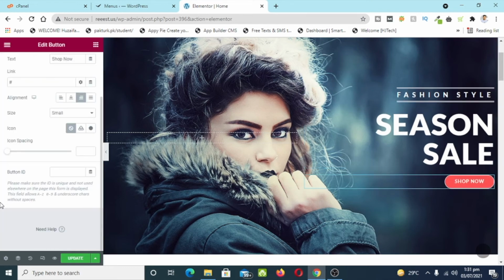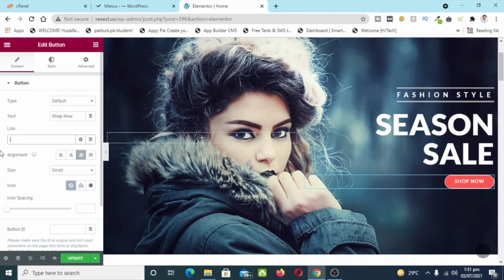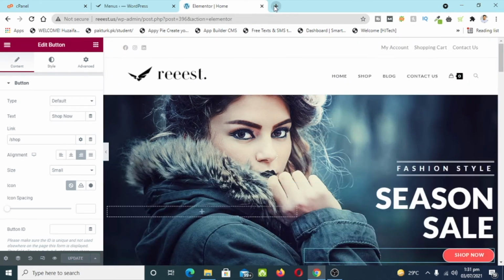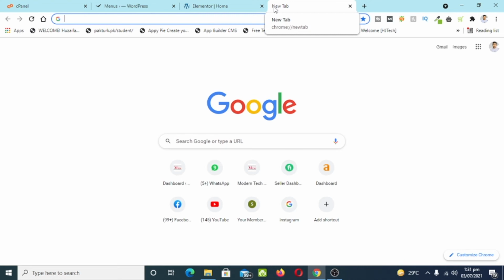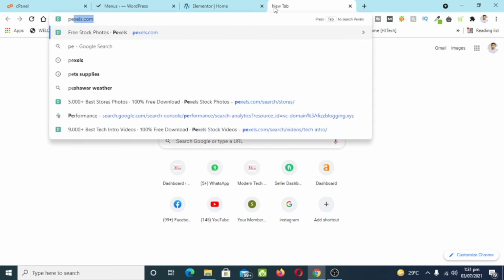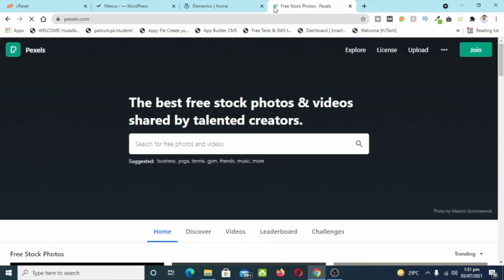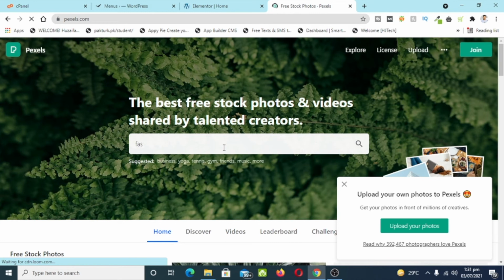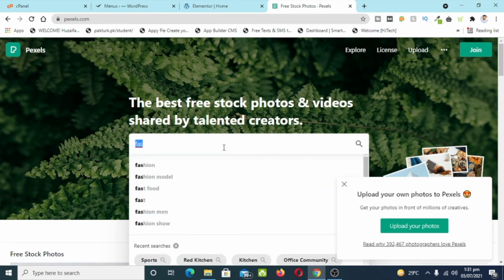This link should be going to the shop page. That's it, and update. And over here we are supposed to change this. Let's change this first. Over here you guys are supposed to go to Pexels or Pixabay. These two sites I usually use to get some HD images from here, to put on my sites or on my client sites. So over here I'm just gonna search fashion, or I'm just gonna search men fashion.